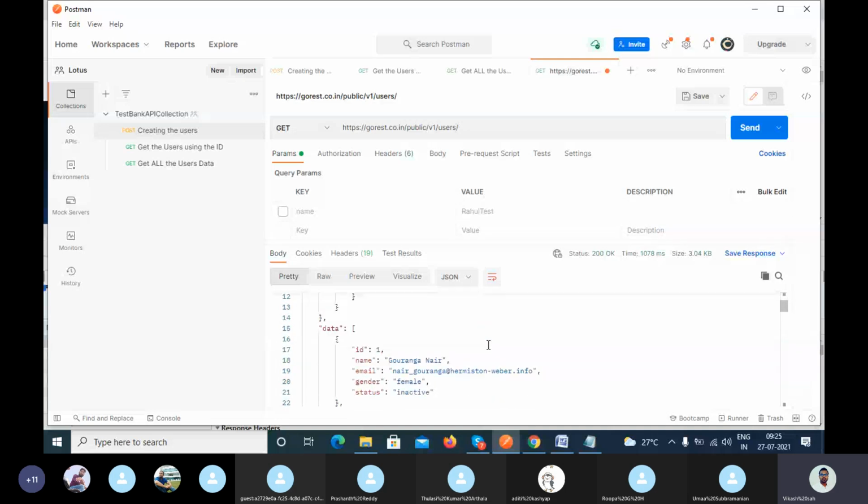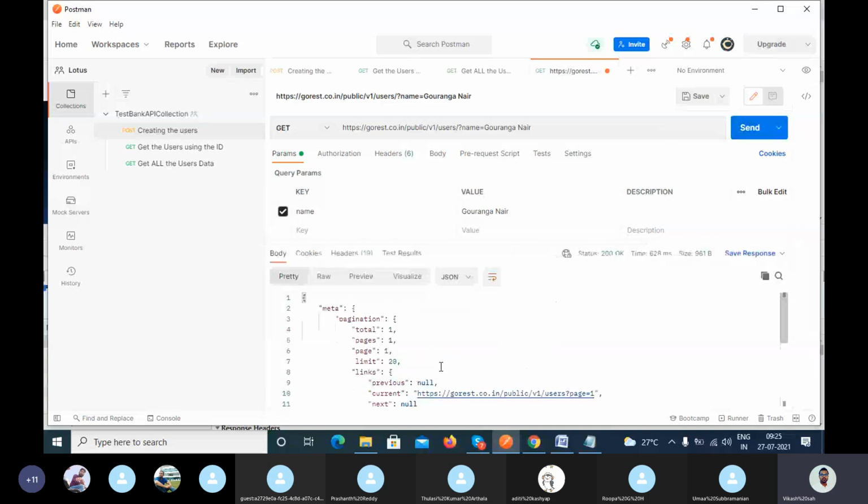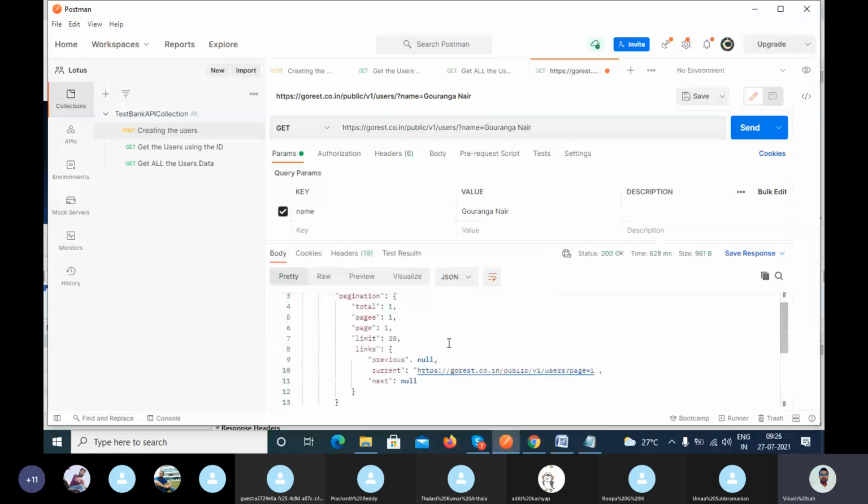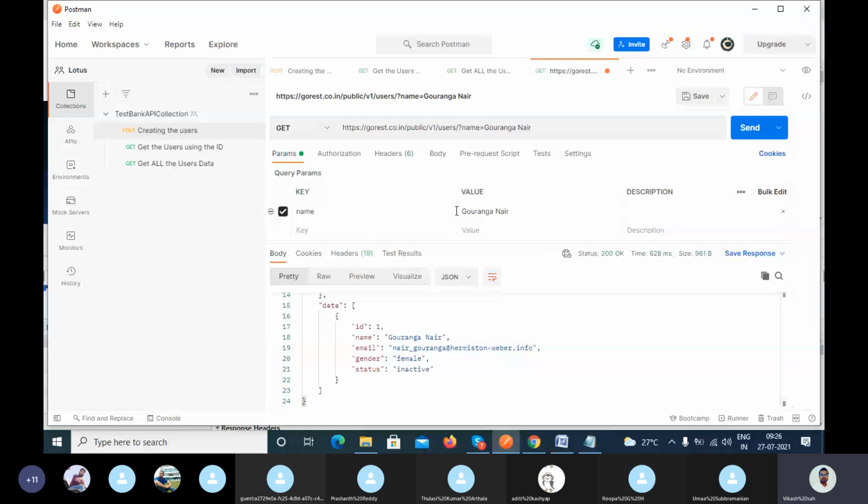Let me apply the query parameter email, and let me copy this value and pass it here and call. Yeah, you can see it here. So I have passed the name and the value, right? You will get the value. You can see there is only one value which belongs to this particular Nair name. Okay, so you can fetch the value.